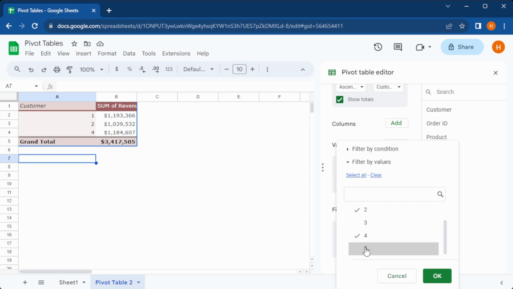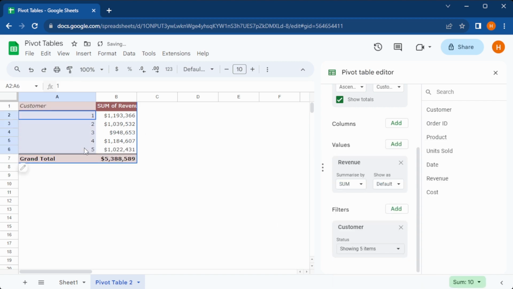Let's click back on this drop-down box and select 3 and 5 again. We'll keep blanks unticked and click OK. And now we can see all 5 of our customers again.